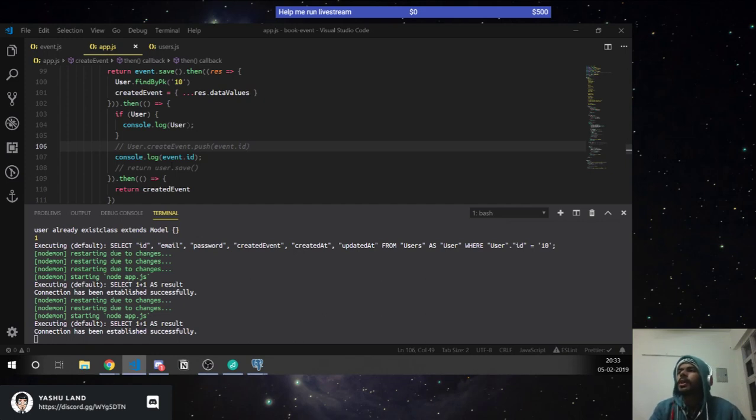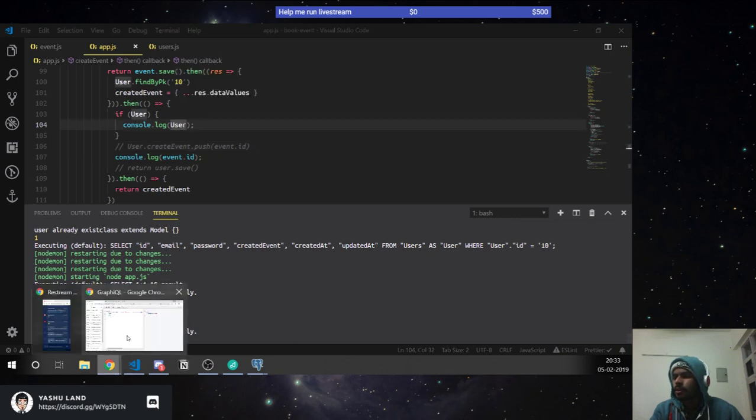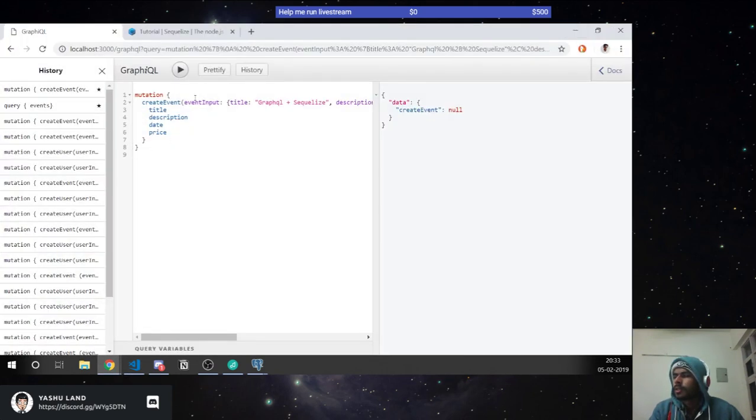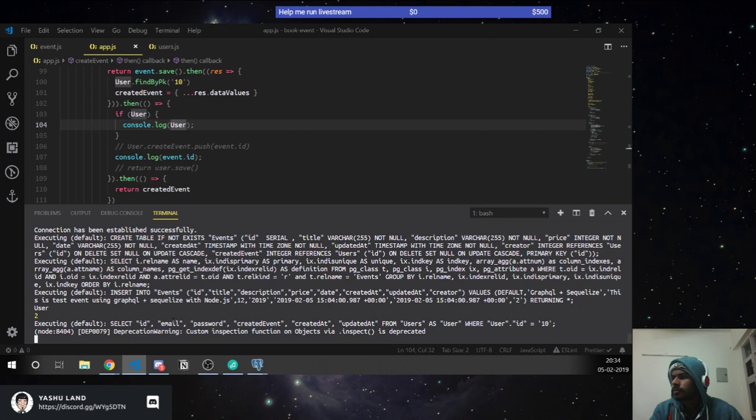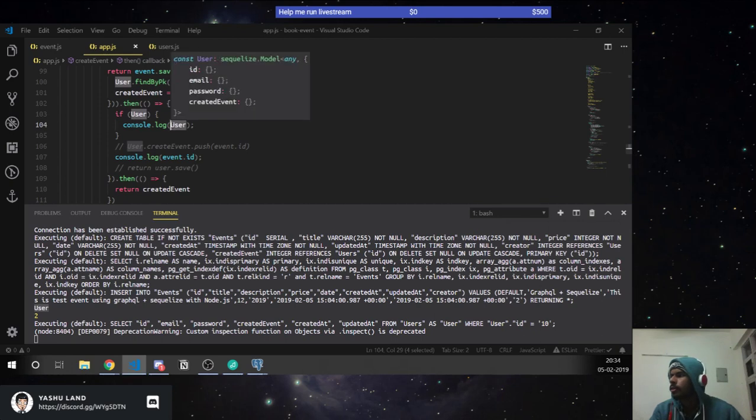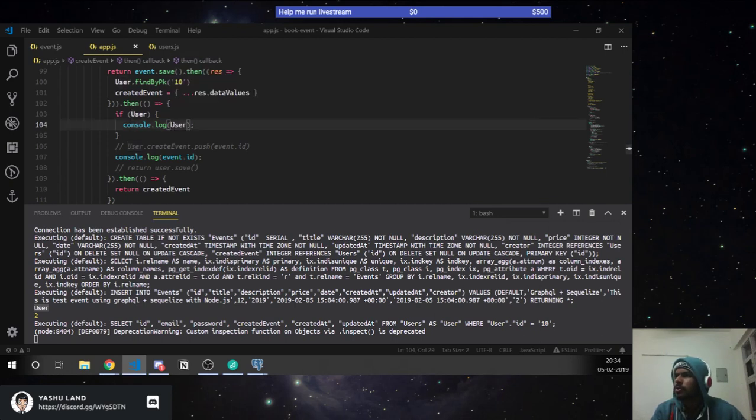Let me first of all see what kind of data we get over here. That's where we are just getting the user. That isn't supposed to happen. It's like it is just returning the string itself, then the user text. No, that isn't supposed to happen.